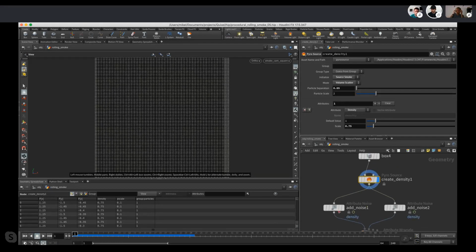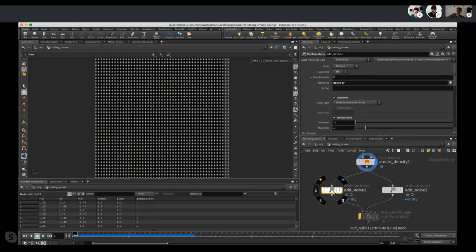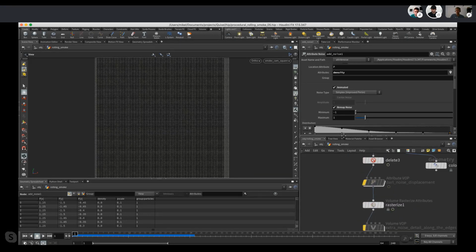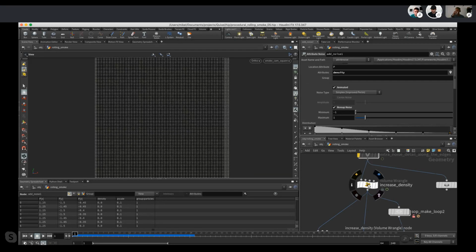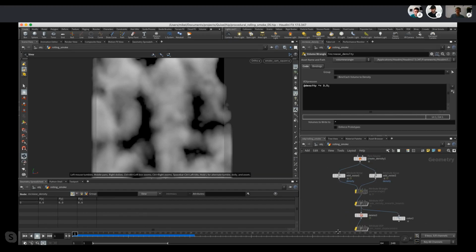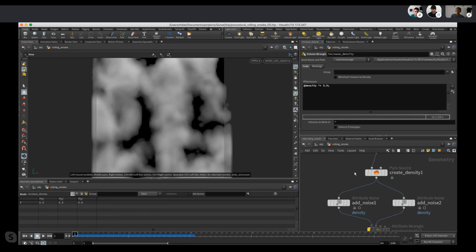So the first thing that I did was I just added noise. We have this attribute noise node that you can drop down. It's got a couple of settings, and I kind of tweaked and played with that. And if I just show you the result of that, I get something like this. So nothing really too fancy.